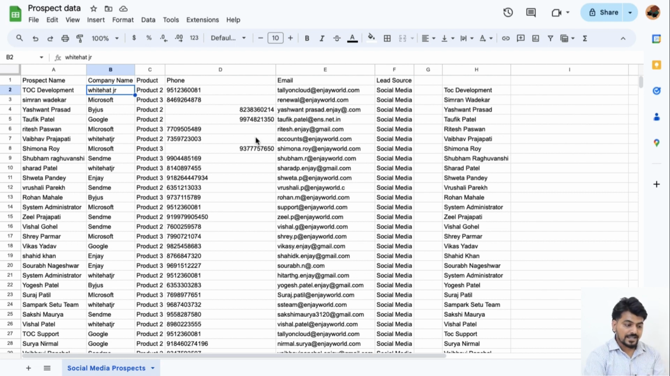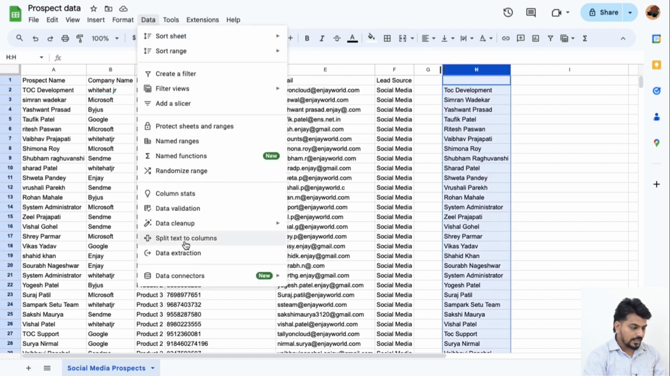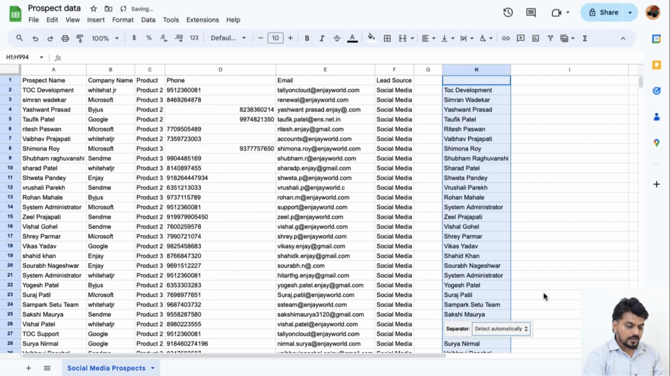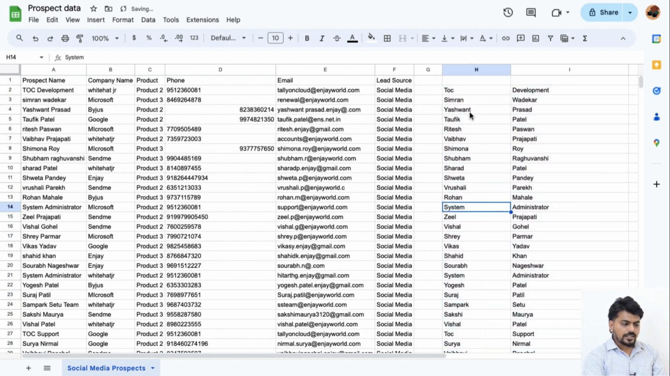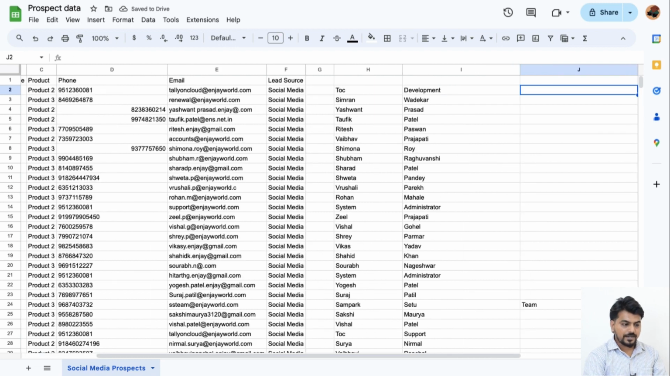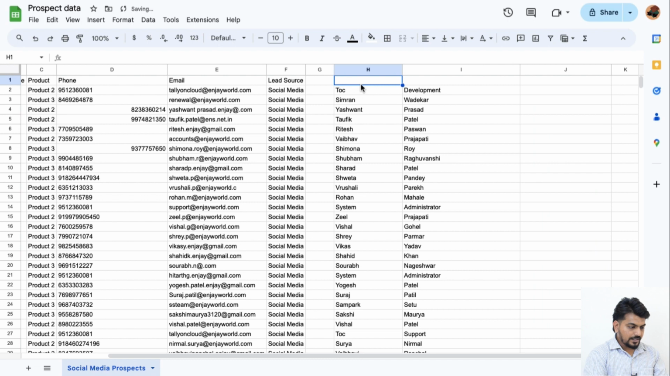Before that, we would separate the first and last name. Okay. To do that, select the column, go to Data and click on Split text to columns. Split text to columns will ask you how you want to separate your data. Okay, so I will select from spaces. So my first and last name have been separated. Okay, so I name it first name and last name.